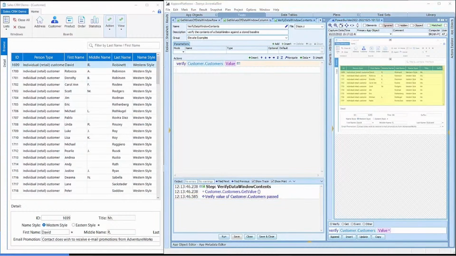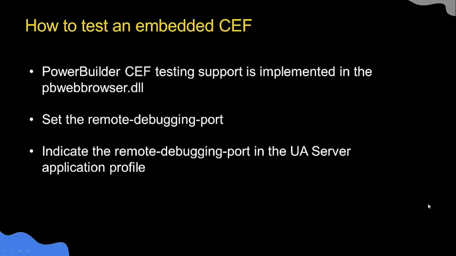The last topic that I'd like to cover is how to test an embedded CEF. So for a long time, you were able to embed Internet Explorer in your PowerBuilder applications, but more recently Appeon has provided the way to embed a Chromium in your PowerBuilder and PowerServer applications. And so Essential Test now supports that as well.